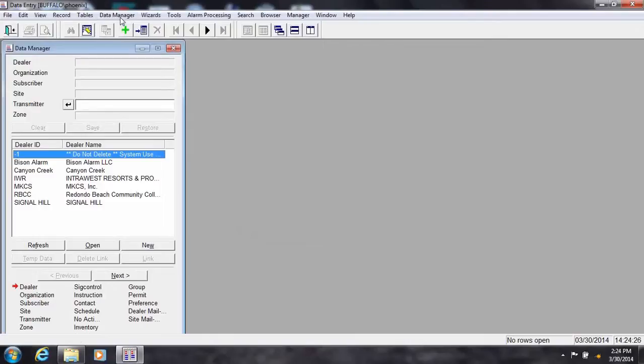The Data Manager window is broken into three sections. The top section displays the hierarchy records that have been selected for the transmitter. As we select or create the appropriate records, these fields will be filled in. The middle section displays the records that exist within the current table for the chosen hierarchy. The bottom section indicates which tables can be managed using Data Manager. The red arrow indicates which table is currently selected.